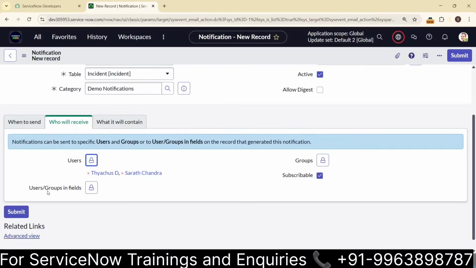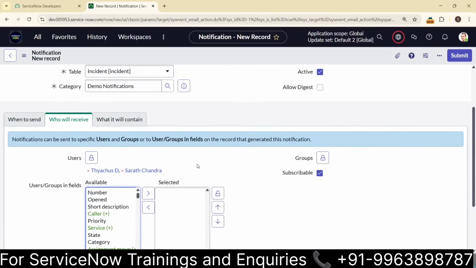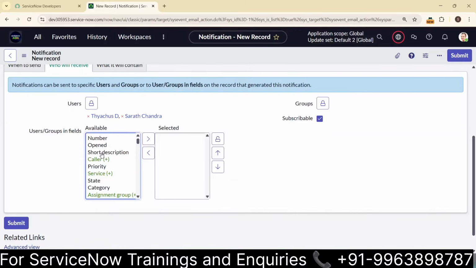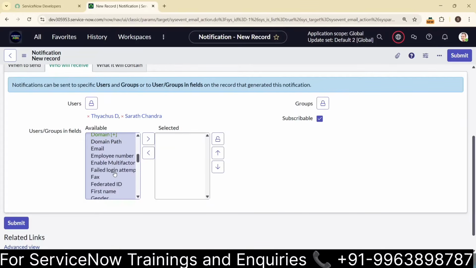And we have users or groups in the fields. Click on this lock icon. In the incident form, these are the columns of the incident form. You can select caller, service, or assignment group, and these are references to different tables. Caller, for example, refers to the user table. If you click on this plus mark, it will show the columns of the user table. You can select email here.